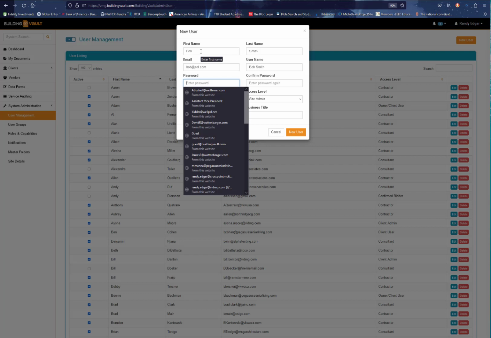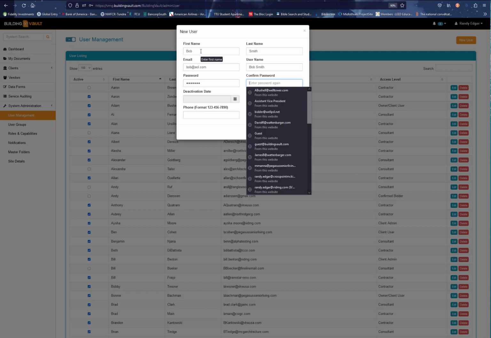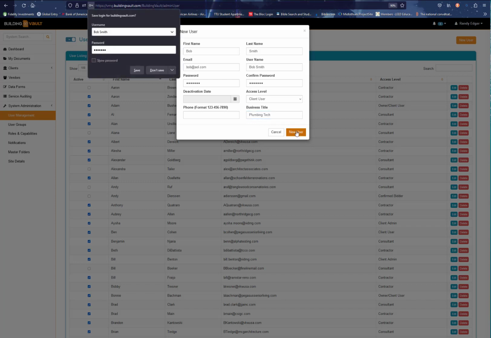And what we do is we typically just use new user for the password, because remember, when he gets into his profile, he can change that. So I'm going to say new user. Verify his password, confirm it. We're going to make Bob a client user since he'll be an in-house person, and we'll make him a plumber. So he will be a plumber tech or a plumbing tech. So we're going to say new user.